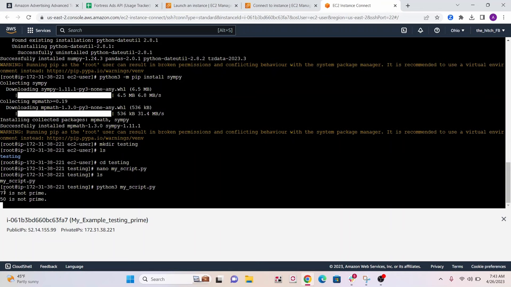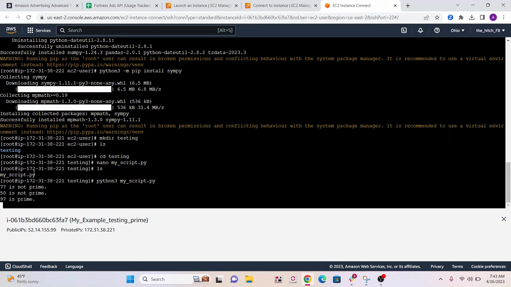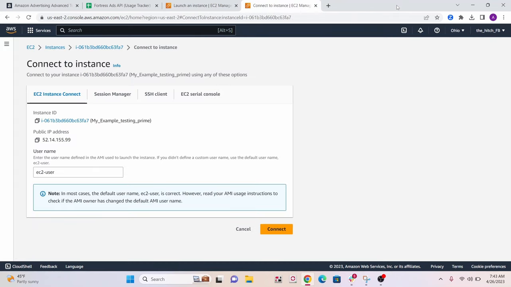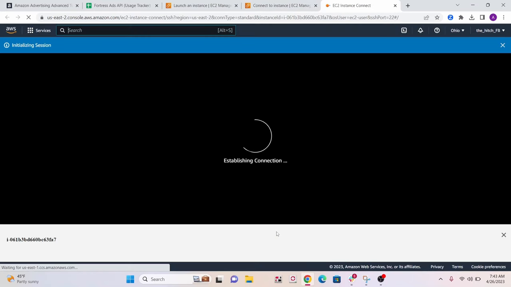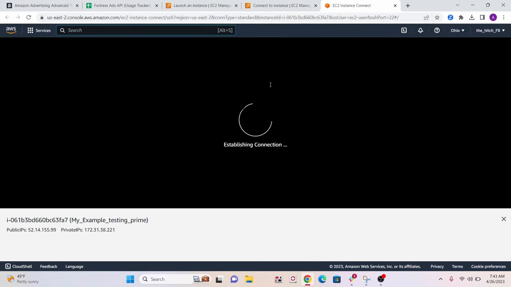So you can see it's running, and every so often after sleeping, it's saying if it's a prime number. Now the problem with running it like this is if I close this, it's not going to be running anymore. It's done. So for that, we're going to need nohup. So let's connect back into this.